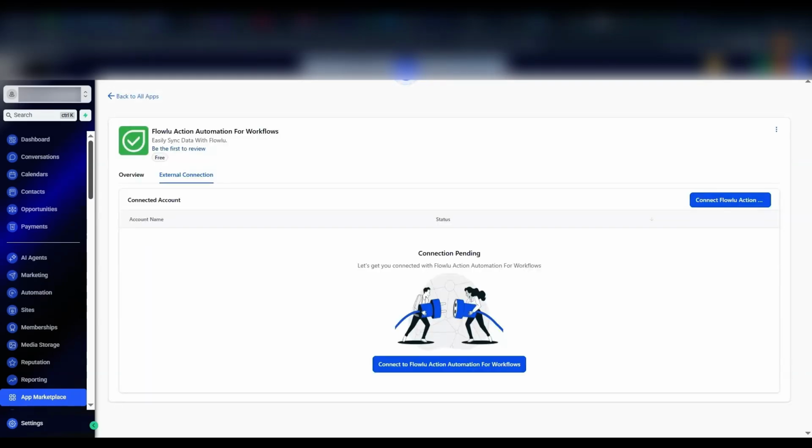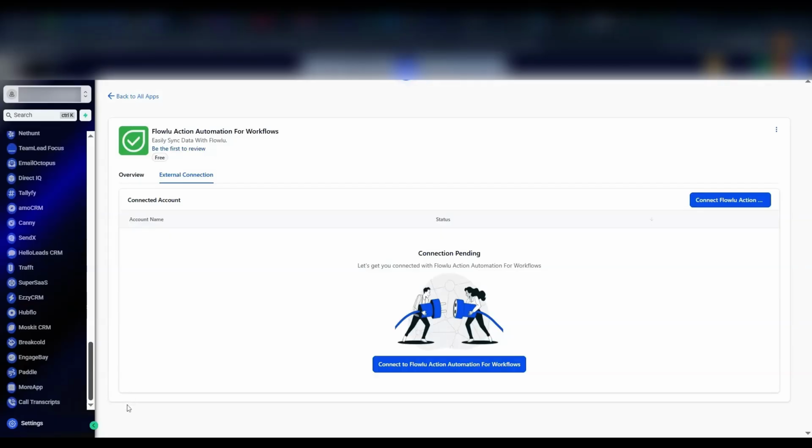Next, refresh your page. When the page is fully loaded, scroll down on the sidebar and click on the custom page of the application you just installed.